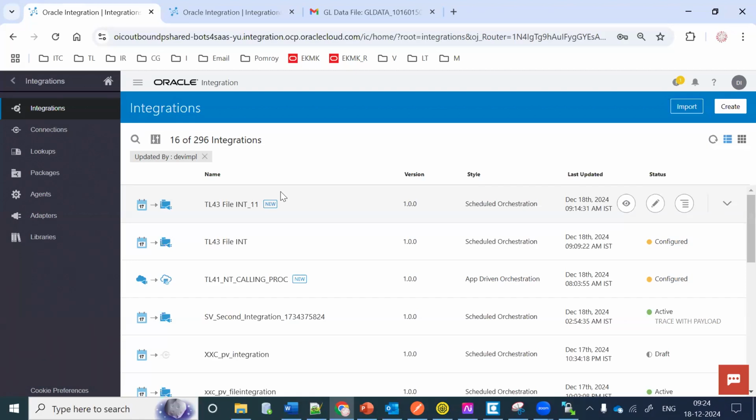Here also, you may create an app-driven orchestration, same as your PL/SQL package. What is your request payload? What is your response payload? Same as that, first you need to define those, team. Inside, you may define your own integration flow, same as PL/SQL package development.